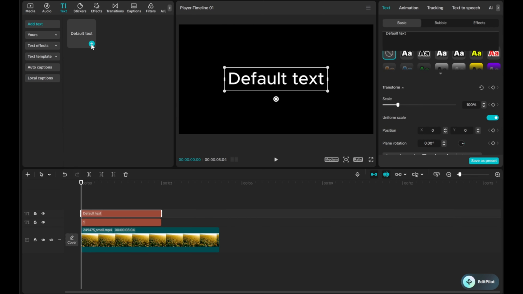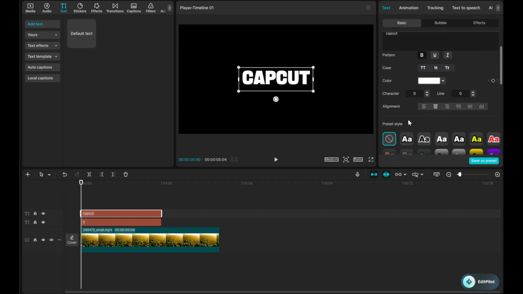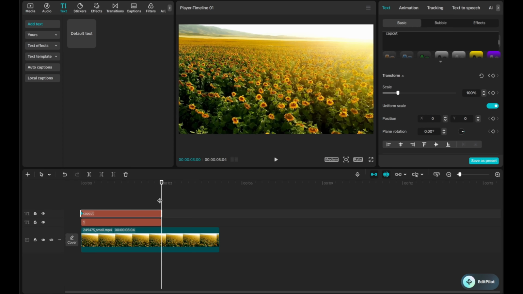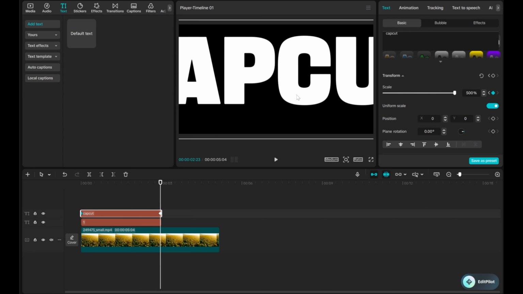Add another text box and type your title. Customize its font and style. To animate the title, select its layer. Find the text scale option and add a keyframe at the start. Move the playhead to the end of the clip and increase the scale to a large value like 500%.